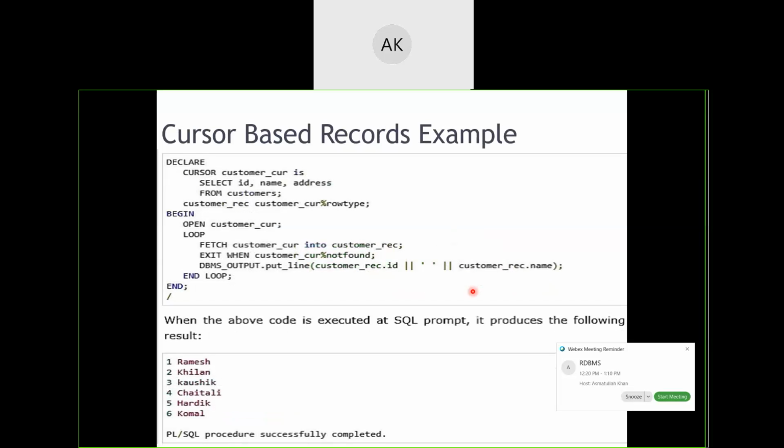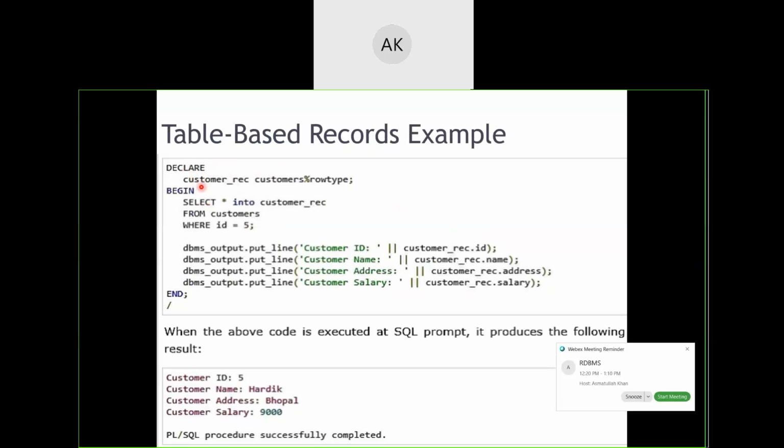Okay. So here I have tried to create a cursor. Here I have tried to show you a record. How do you create a record? By using rowtype, depending on a previously existing SQL table.